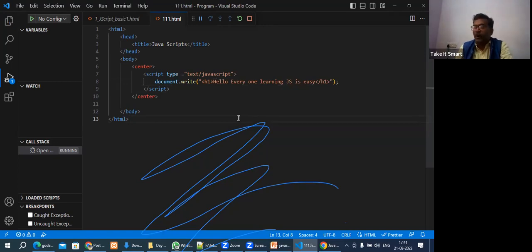So this was a small program, but an interesting program. You've seen where we can write JavaScript, where we can embed JavaScript. Here our JavaScript is inside the body section. In some programs, we will show how we can write this in the script section or head section.